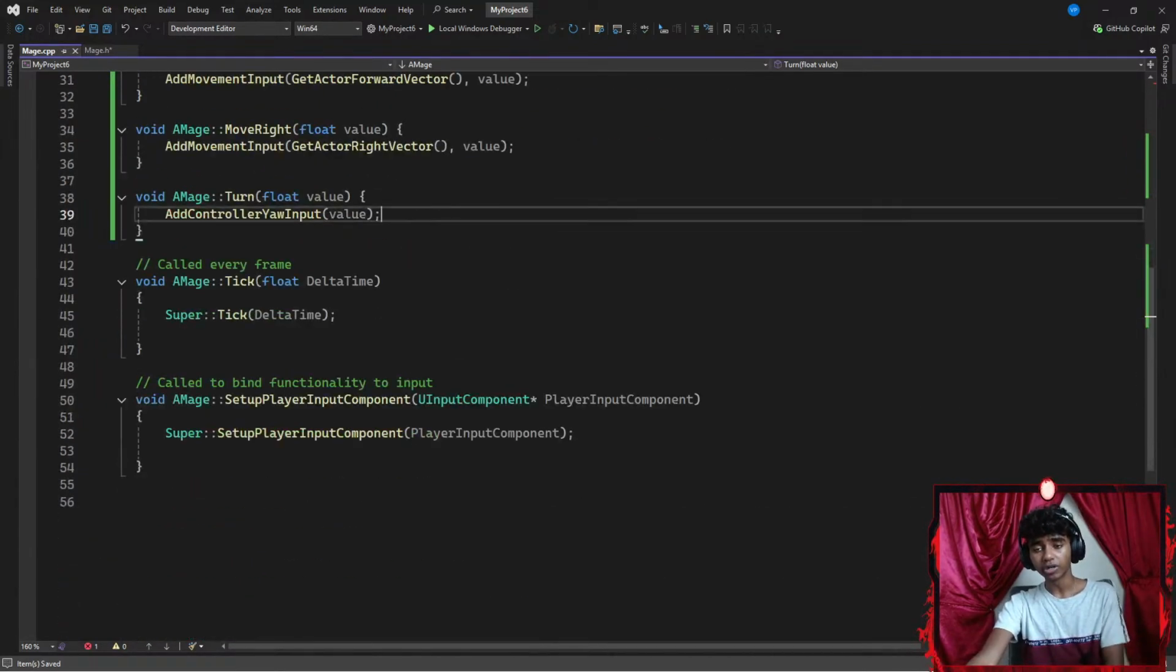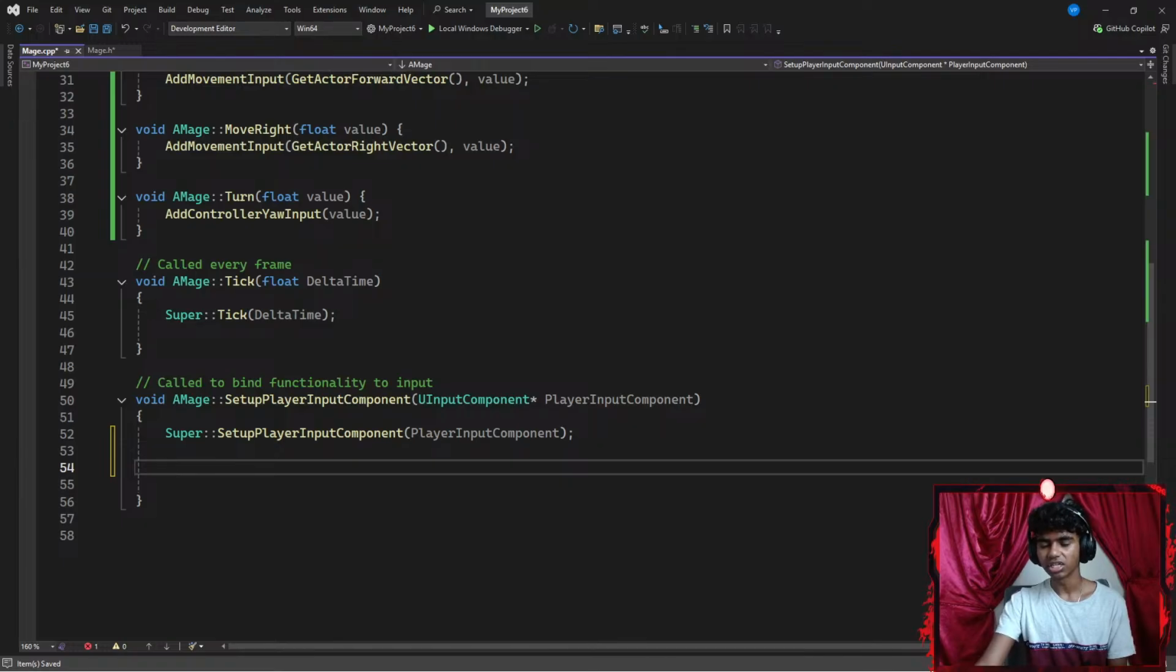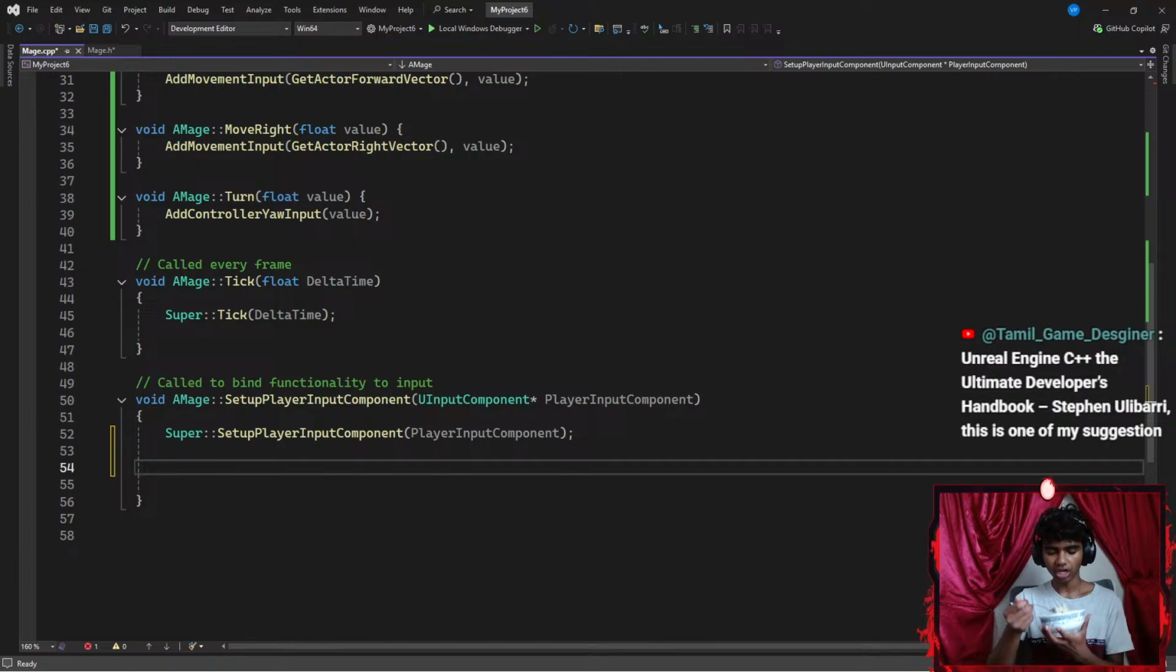It works and it's actually perfect, but it's been like, I think 18-ish days, and my progress is getting kind of stunted right now, because I don't know what sources to use to literally learn different functions. I wish I had reference codes or something. Okay, Unreal Engine C++, the Ultimate Developer's Handbook, by Stephen Ulibarri. This is one of my suggestions. I might actually check it out.